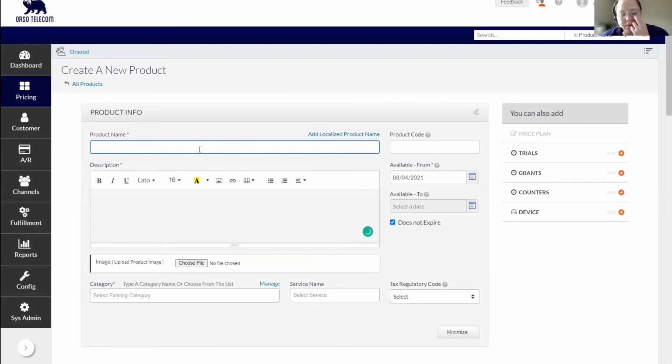So for example, I'm going to create a product for, let me do phone numbers. I'm going to call it phone numbers. My product code, you can enter in your own product code. This is like a SKU, or you can leave it as is and OneBill would generate one for you. I'm going to leave it blank right now. For the description, I usually copy and paste the product name, but you can create your own if you'd like. I'm just going to copy.